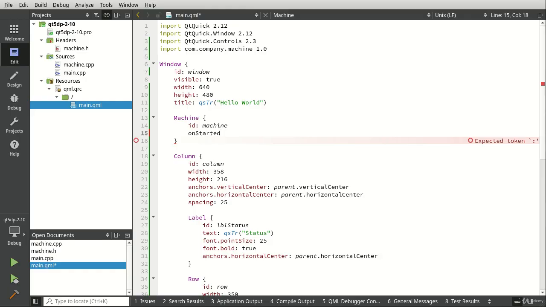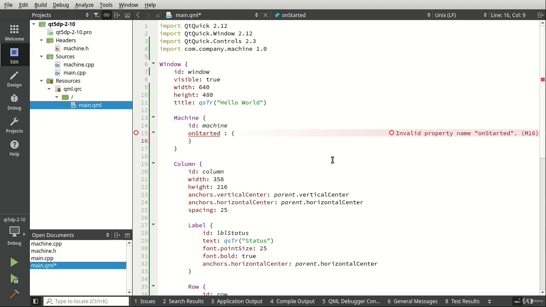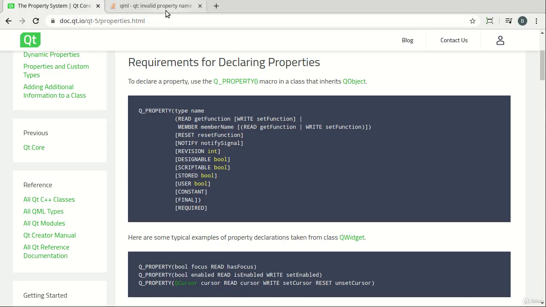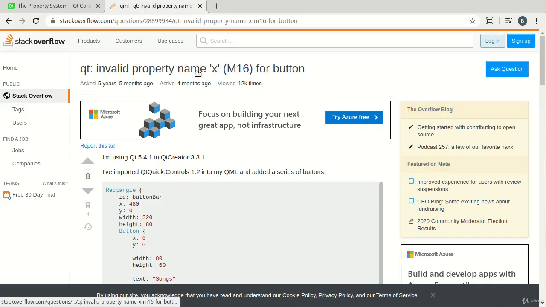And it's not going to help us out here. Invalid property. We did find it. Why is it doing this? So invalid property name on started M16. I said at the very beginning of this video we may run into this. Invalid property name X M16 for whatever.